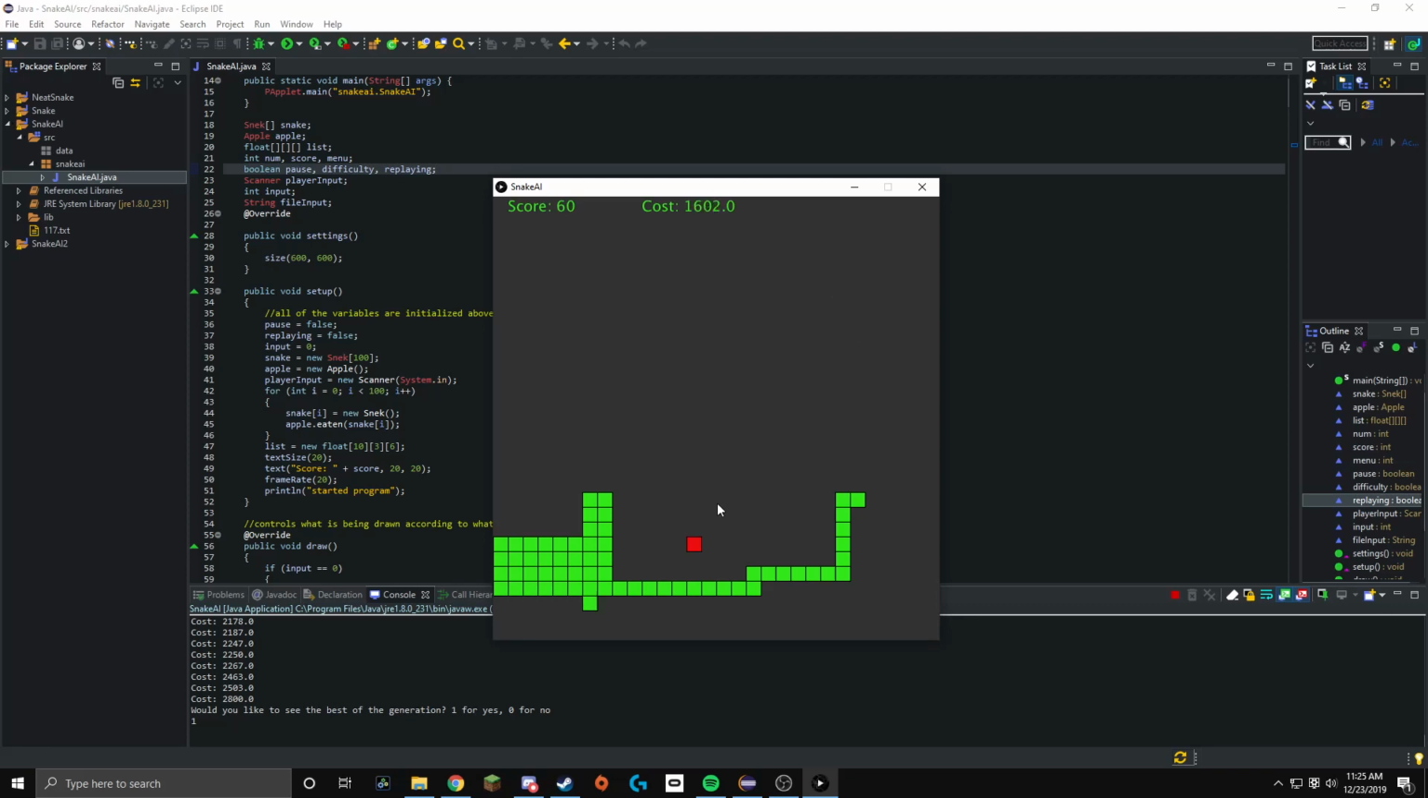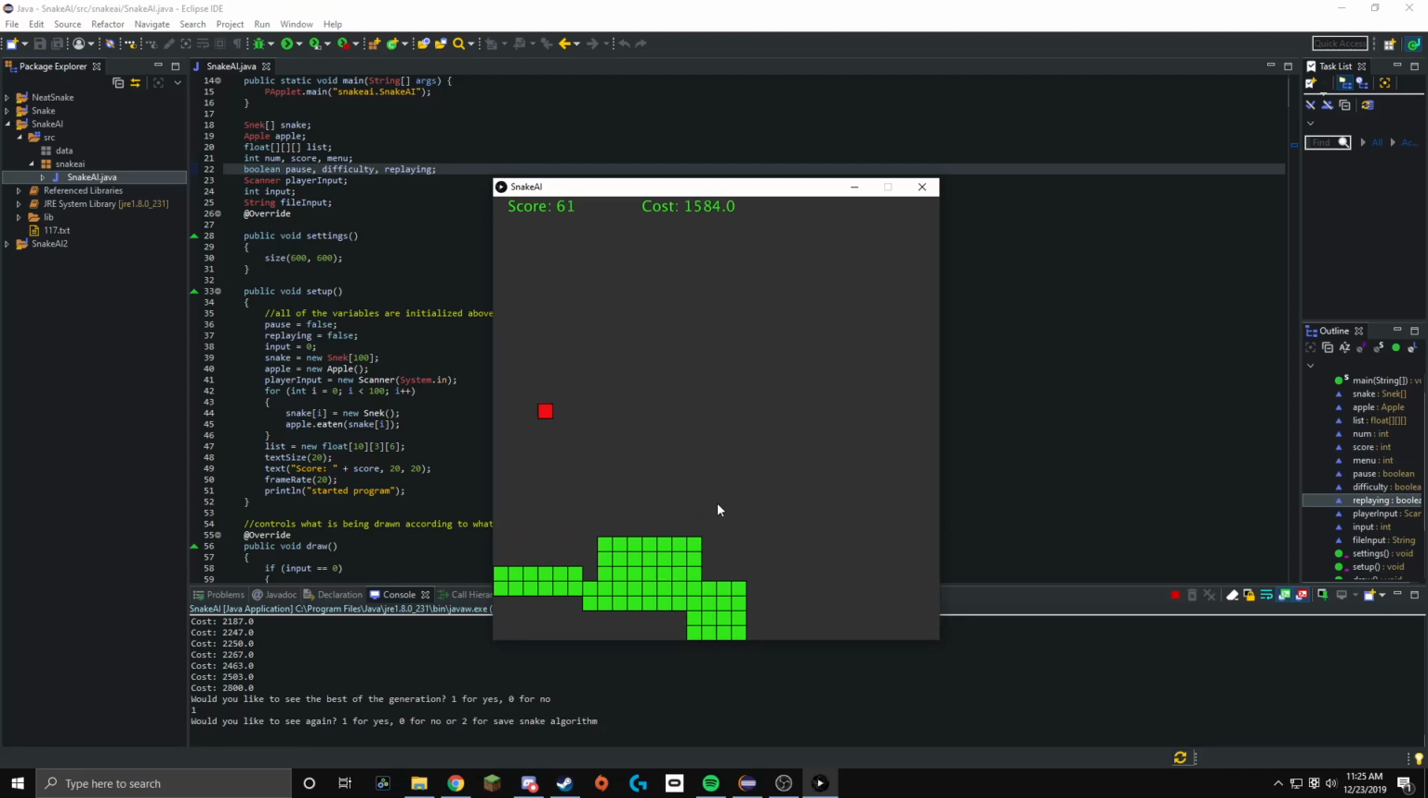So the snake, sadly, isn't perfect. It will loop in on itself just like that. So it came up around. It can't see the entirety of its tail, so it can't tell if it's looping in on itself.